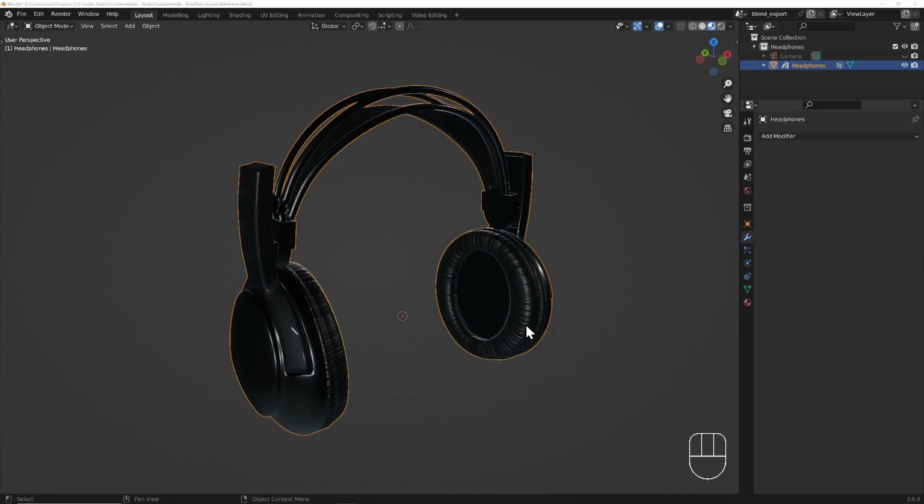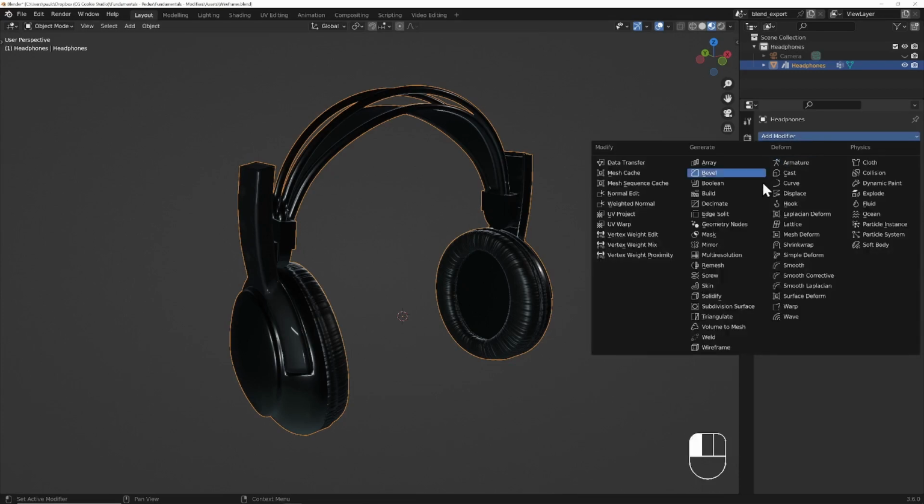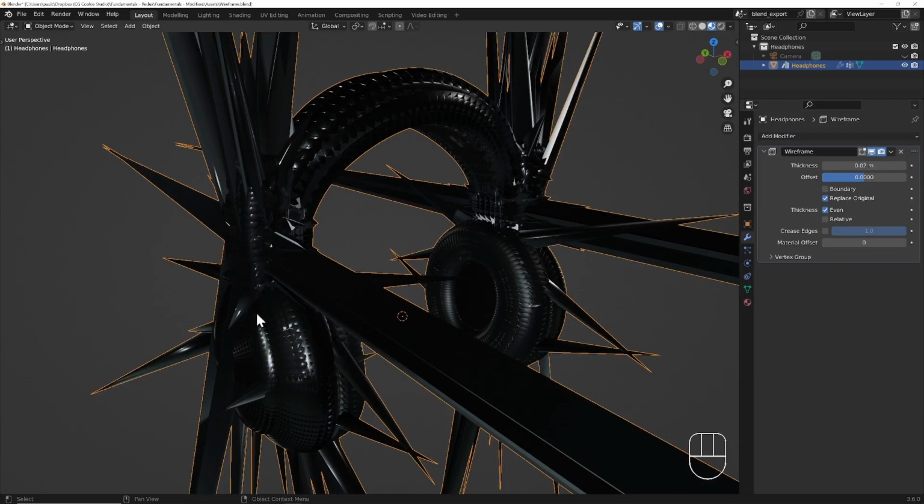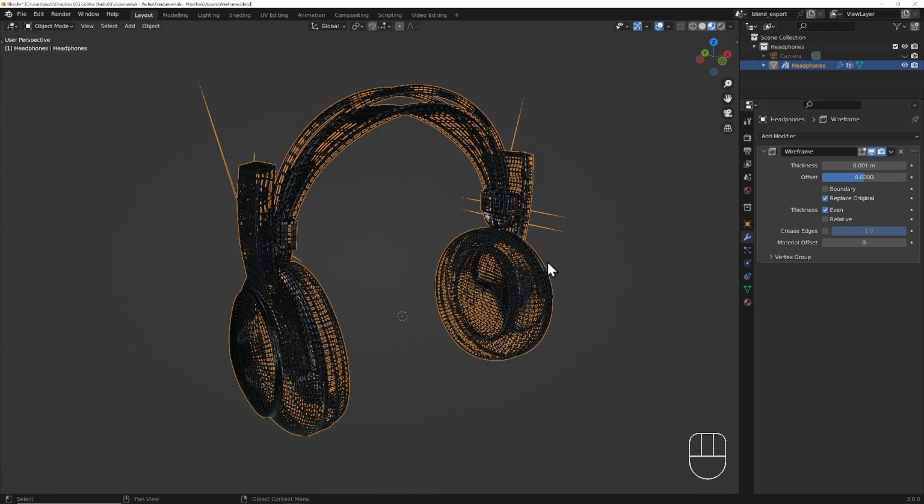Let's select this headphones object and add the wireframe modifier to it. Now sometimes, depending on the scale of the object, the default settings can go a little haywire. I'll reduce the thickness to 0.001 of a meter or 1 millimeter. This definitely has an impact, but there are still some places where the mesh is behaving badly.